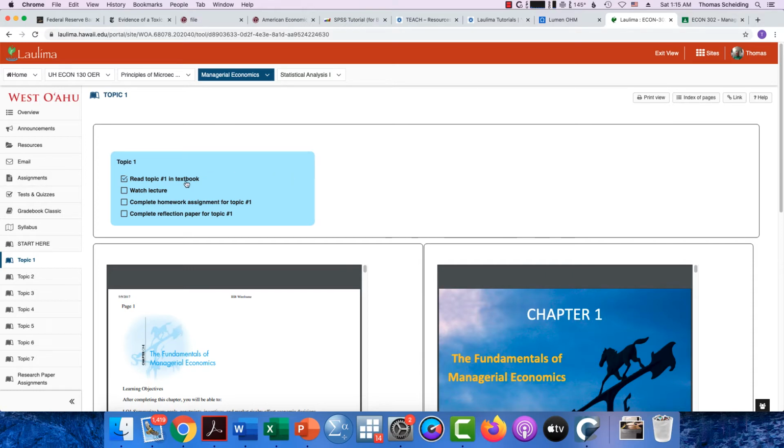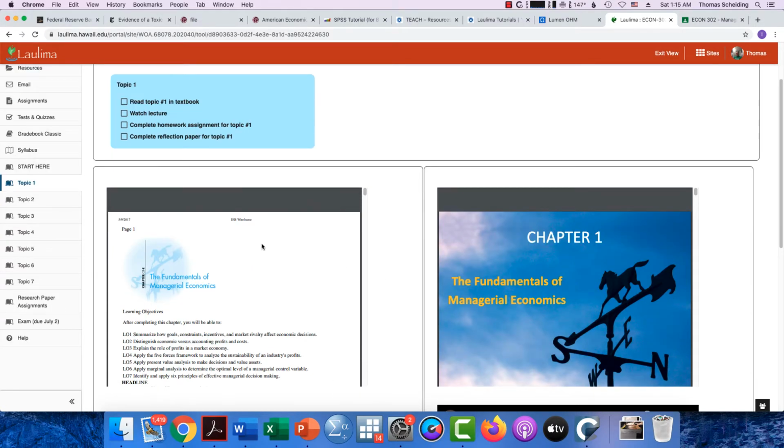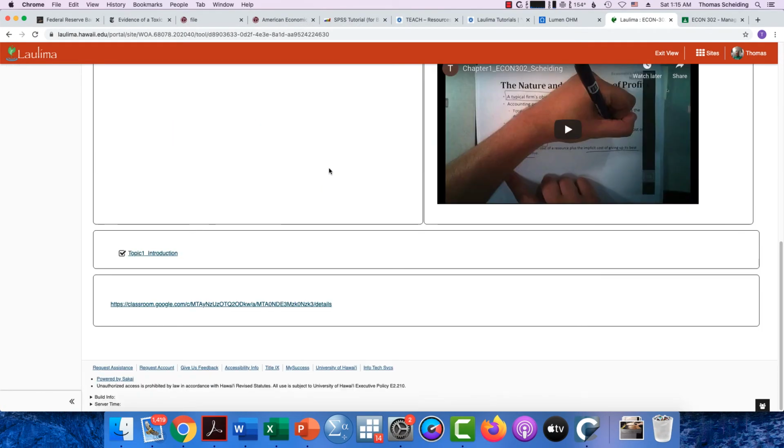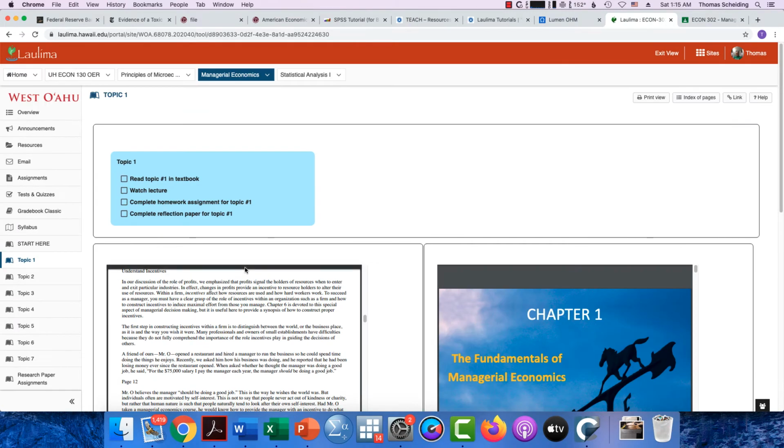Well, you don't really need to read the textbook, but this is the textbook I was talking about. This is the individual chapter. You could read it, right? You would download it to your browser and you would have 37 pages and you could read all 37 pages of the book. And when you do that, then you would check it off. It's useful for you to know, hey, I did it. It's also useful for me because then I can see who all did that.